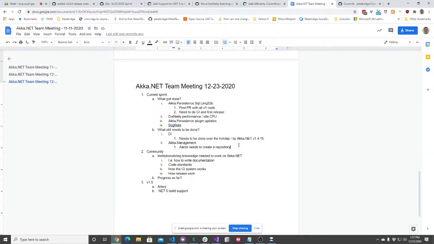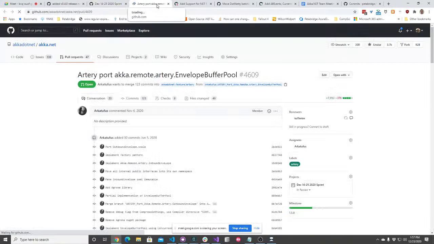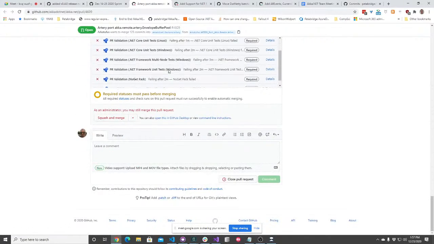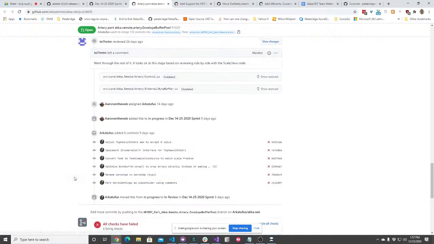Let's see. Other stuff. Let's talk about Akka.NET 1.5. So Gregorius, I wanted to ask real quickly about the artery stuff that you've been working on. I know this is obviously a back burner issue compared to some of the bugs that you've been working on. But where are we at with this? I know it's still not compiling just yet. I know that Andrew's reviewed it. But where all do you need help with this?